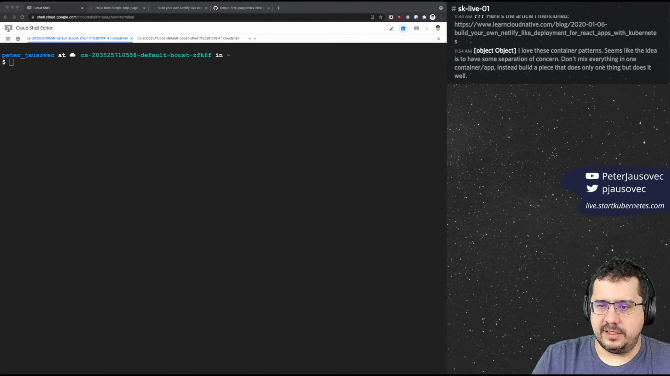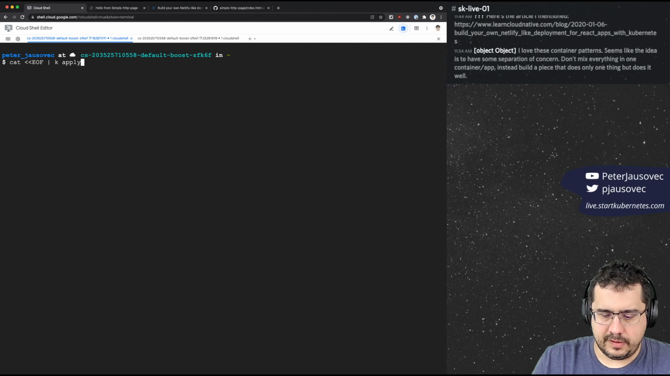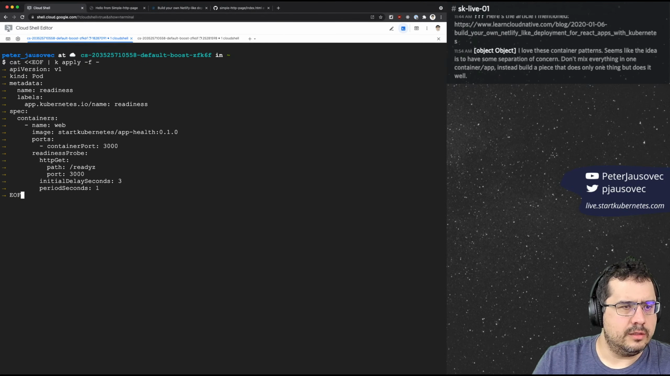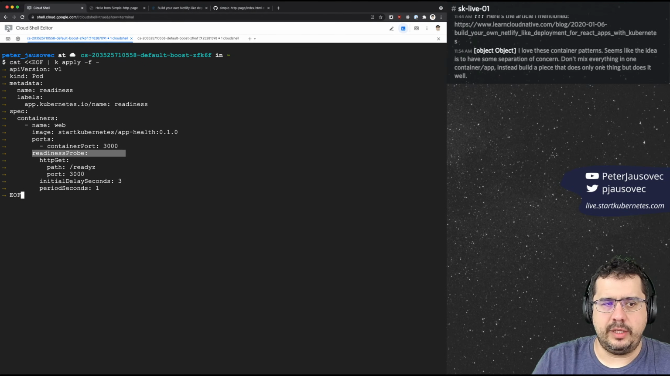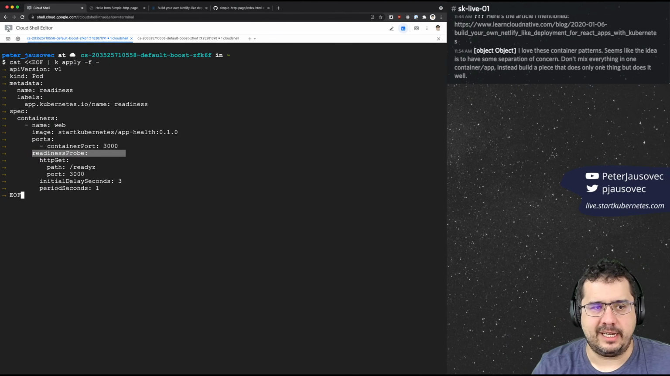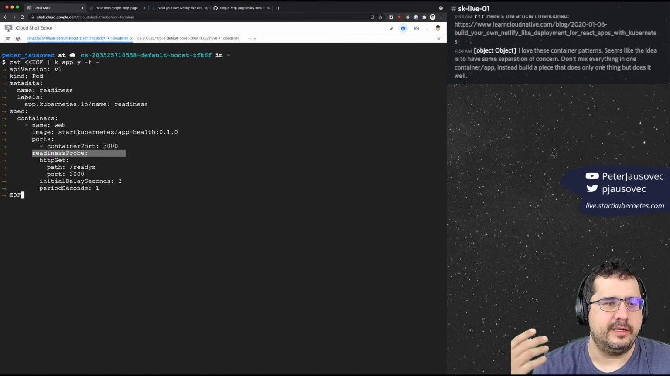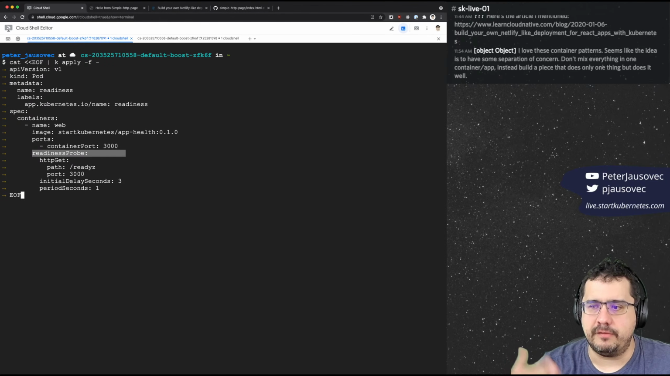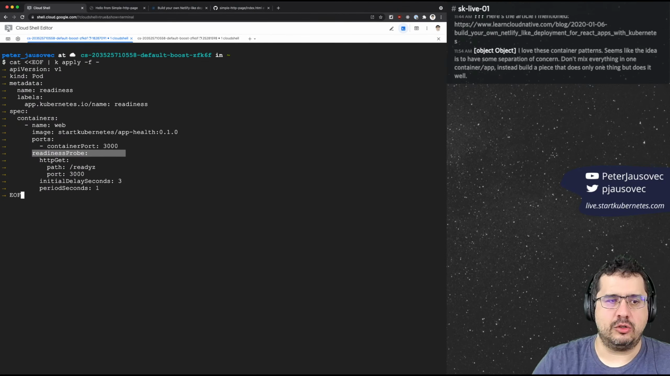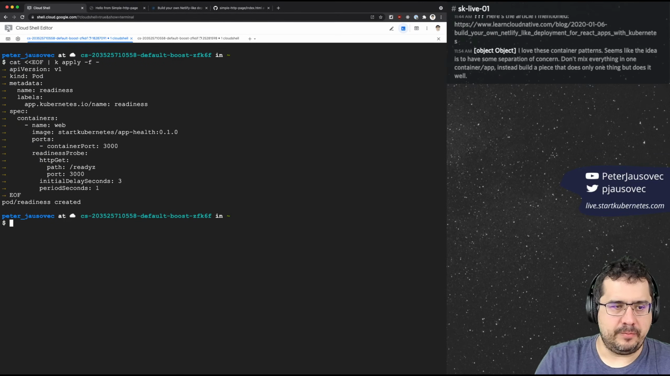So that was liveness. Let's look at the readiness one and create a separate pod for this. So we're using the readiness probe here, HTTP again, but this time we're using the readyz endpoint. And this readyz will return 500 for the first 10 seconds. So it will fail. It will simulate as if the container is not ready for the first 10 seconds. And then after that, it will start returning 200s and it will be ready. Let's do this one. Okay.